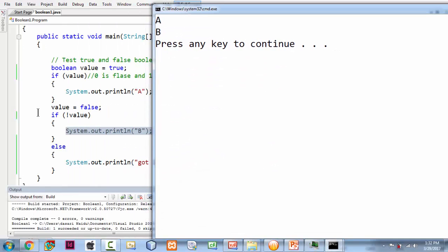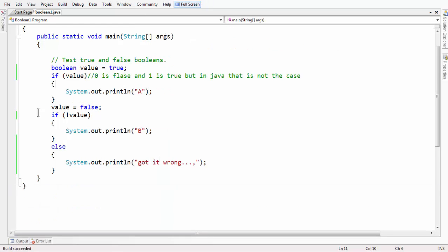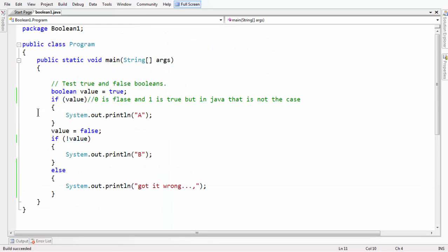Okay, so this is the very basic introduction about the Boolean data type. Okay, so it can take only two values which is either true or false. Okay, the one thing we have to remember very carefully is if you are coming from C or C++ background, there 0 1 notation is there, because 0 is considered as false and 1 is considered as true, and that is not the case in Java.